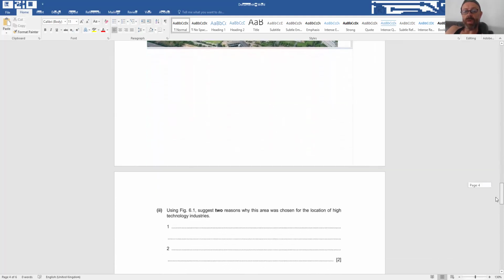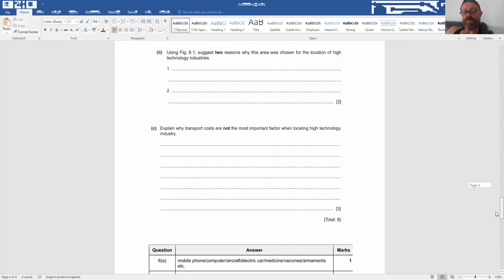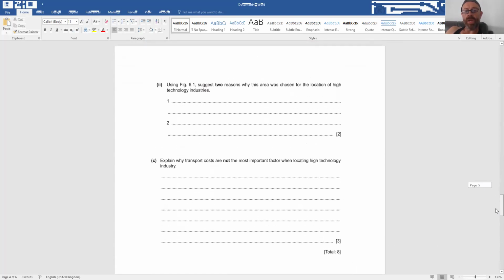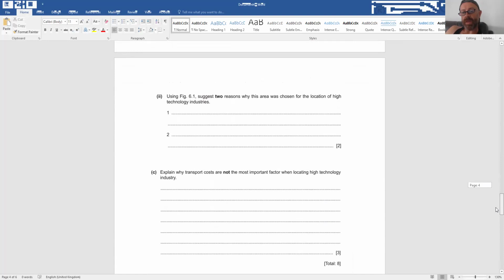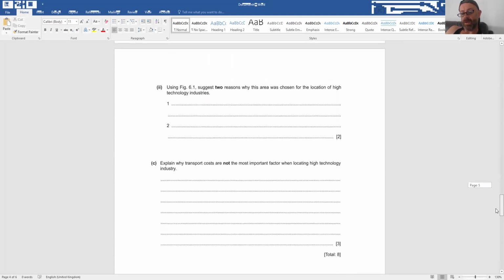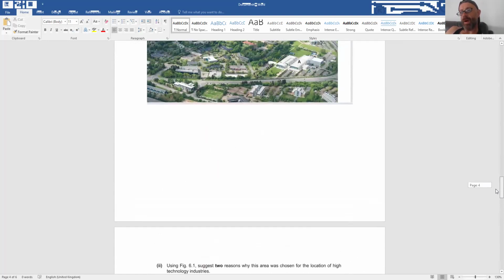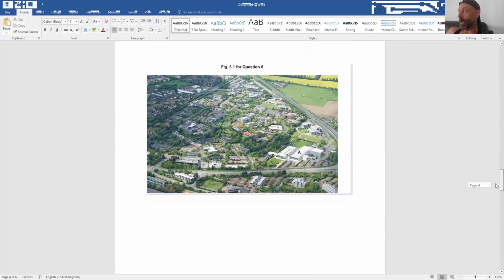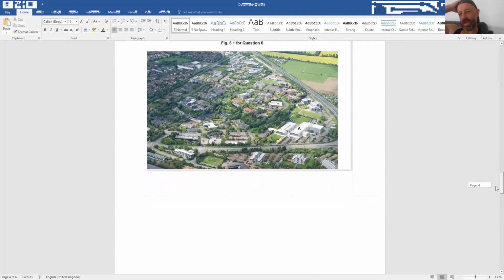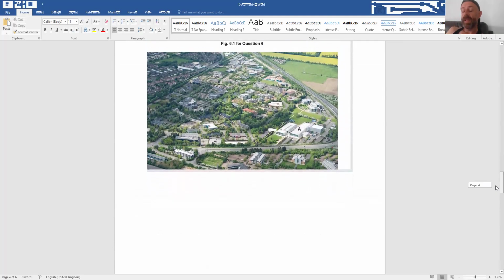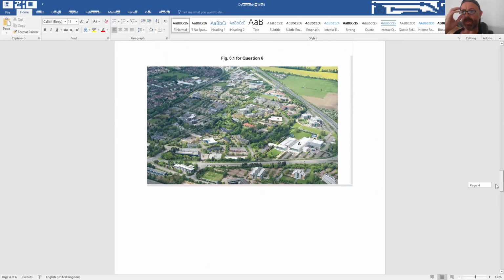You need two, okay? And then finally, for 3 points, explain why transport costs are not the most important factor when locating high technology industry. Why are they not the most important costs? 3 points. You're going to need more than one thing to talk about. Even if you don't know, it's common sense, guys.